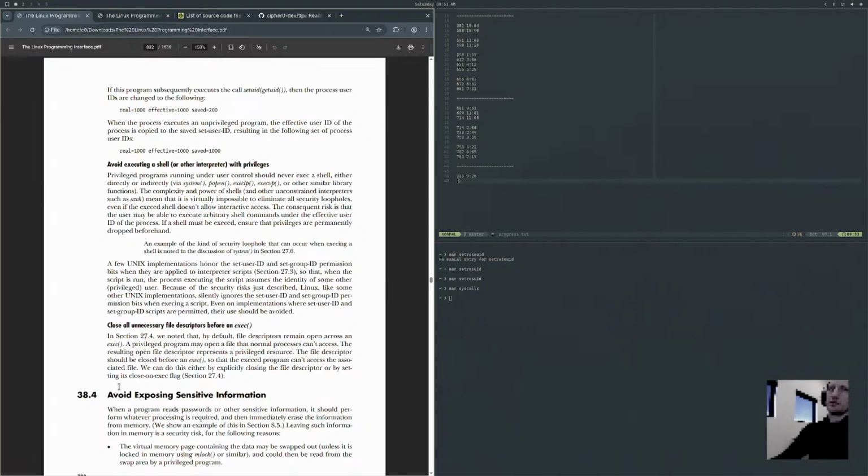Sometimes you want to do this though. Like you want to get privileges to bind to a privileged port, and then you can hand that file descriptor over to an unprivileged process that you exec.